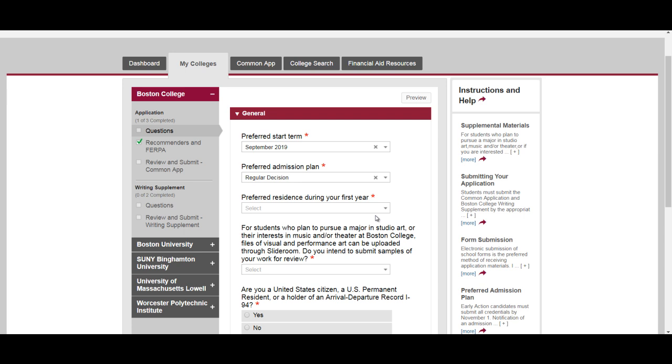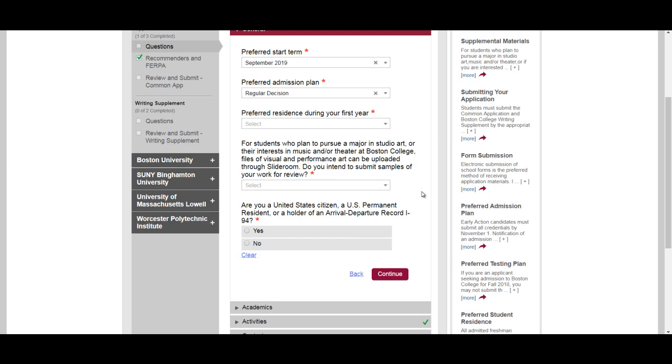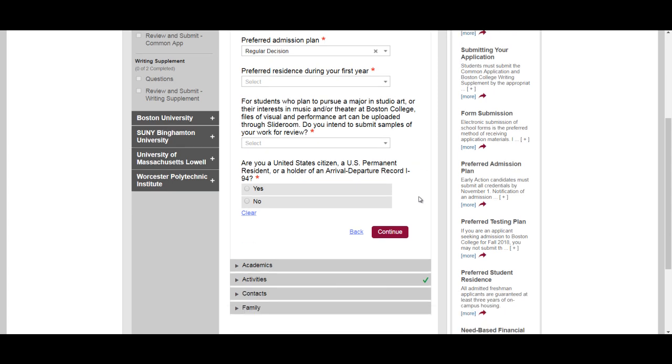Now, the questions that are specific to each college are also going to appear slightly different for each college. So you may have some questions that are identical. You also even may have some categories that are identical. You may have some things that are a little bit different. So as you're going through, it's definitely worth your while to look at all of the different questions that you're going to be asked for each college.